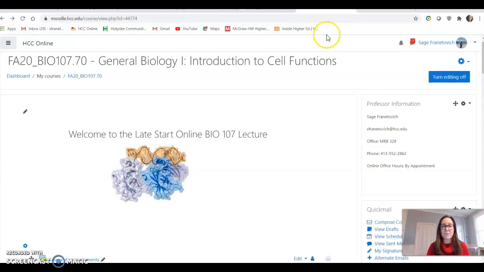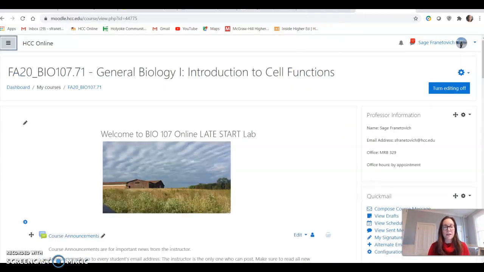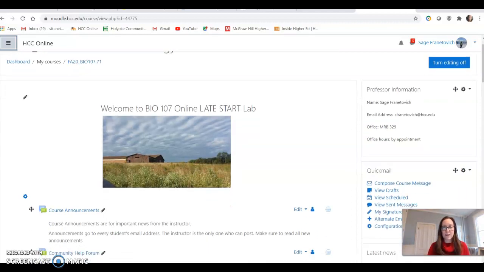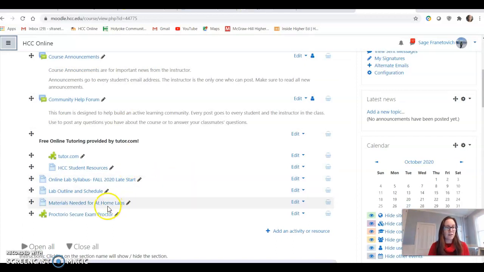For lab, we will be working with virtual labs on the Connect software site, and we will do some hands-on labs. Down on this part of our site, you will see materials needed for at-home labs. Please check that out. You will need to purchase some things possibly. This is a comprehensive list, so it includes things like a ruler and plastic bags and some things you might have at home already. But many labs will have a hands-on component where you'll need to be doing something at home.